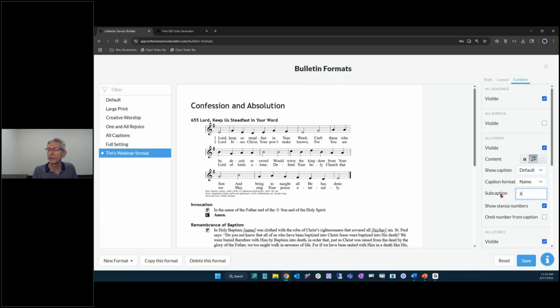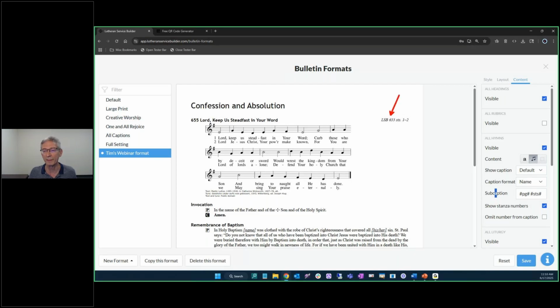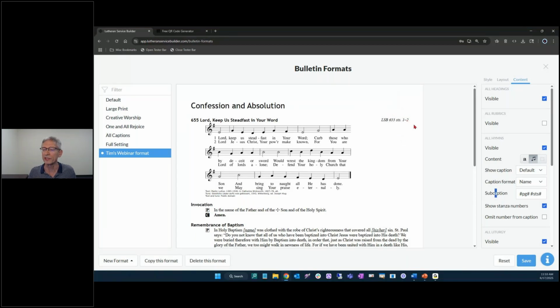We could put pound page pound and then a space and then pound STS pound. So what I'm referring to here from those codes is I want the page number and the stanzas. Now I'll click away, and so that's what we get then for our subcaption, the page number as well as the stanzas. That was supposed to be an arrow. And so you've got those options there.